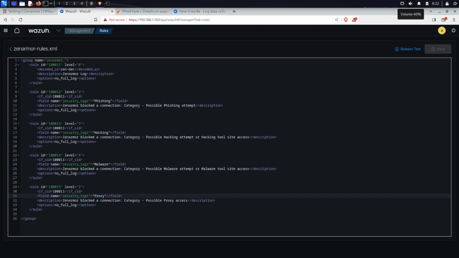This rule set is fairly simple. I do, however, encourage you to go and look at the Wazuh rule syntax in their documentation. There's loads of additional tags and options that we can piece together to create some really powerful rule sets if that's something that you want to do. I will include this rule in my blog post. I'll put the link in the description.